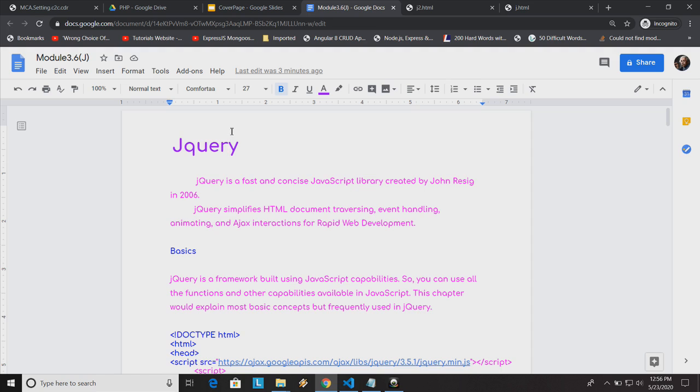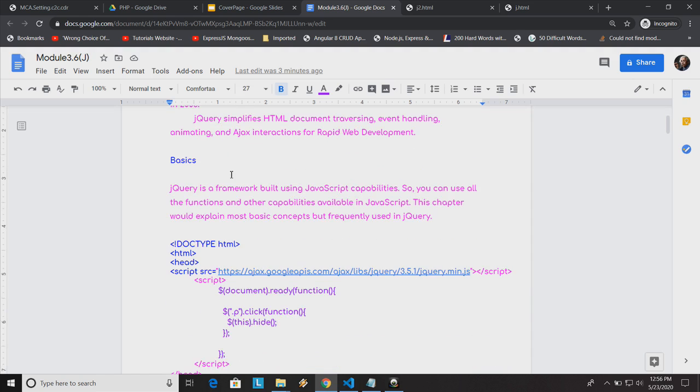Also you can do animations and interact with AJAX. JavaScript can also interact with AJAX, but jQuery has some flexible features for interacting with AJAX. You will come to know in the later classes. So this was about jQuery.